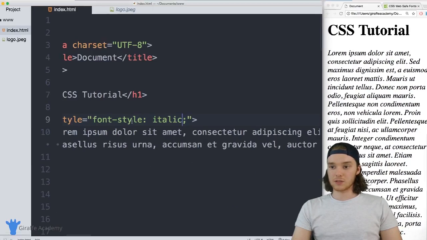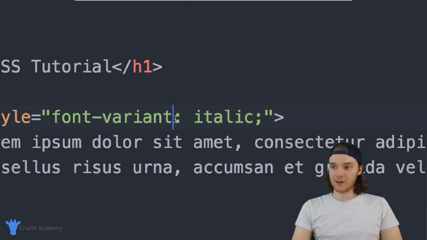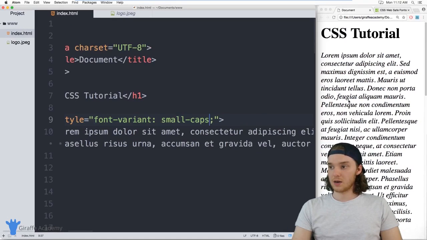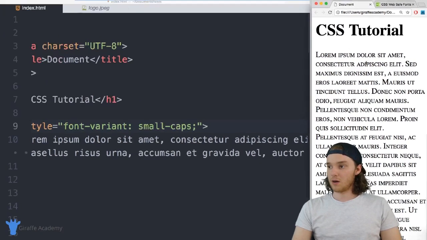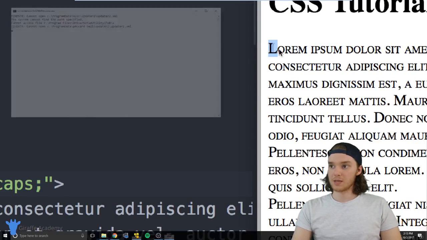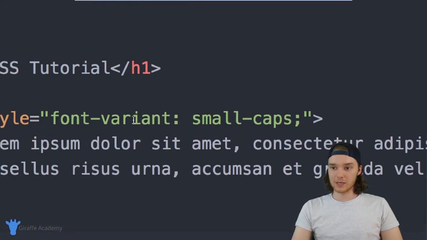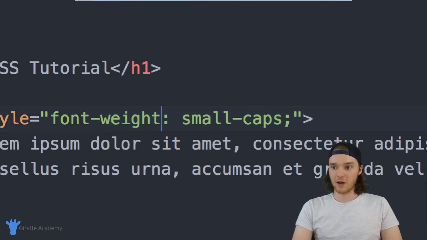And we can also declare what's called a font variant. Really the most useful one is small caps. This will give us a font with small capital letters. You can see all of the letters are capital, but they're smaller. This one is obviously supposed to be capital, so it's a little bit bigger than these other ones. So that's font variant.